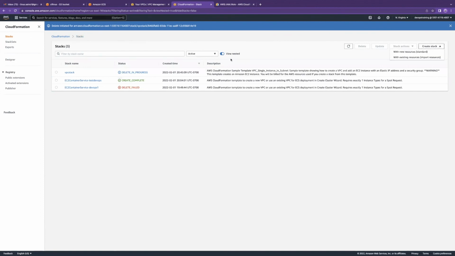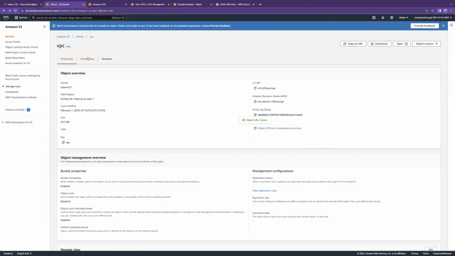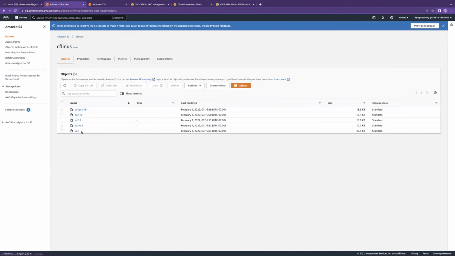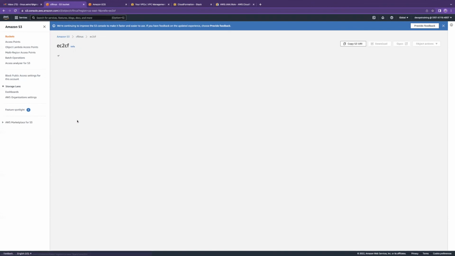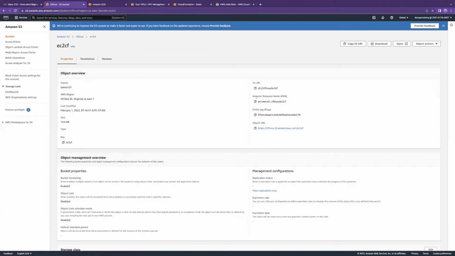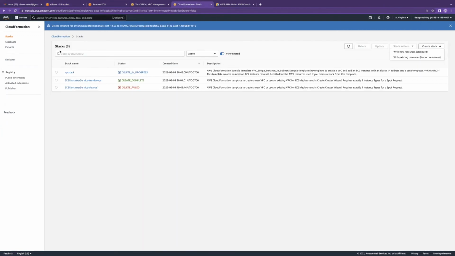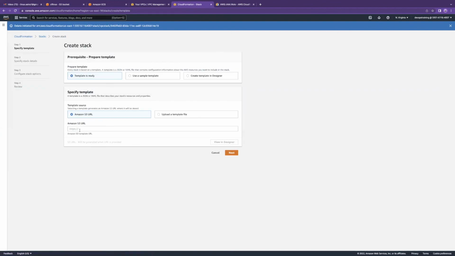I'm going to use one of the other templates that I have. Let's see, there's more templates. I have one more. I have the EC2 one. Let's use this template to create an EC2. I'll copy the endpoint as usual. I'll come back to my CloudFormation and create a new stack. So I'll just put that same link here and next.